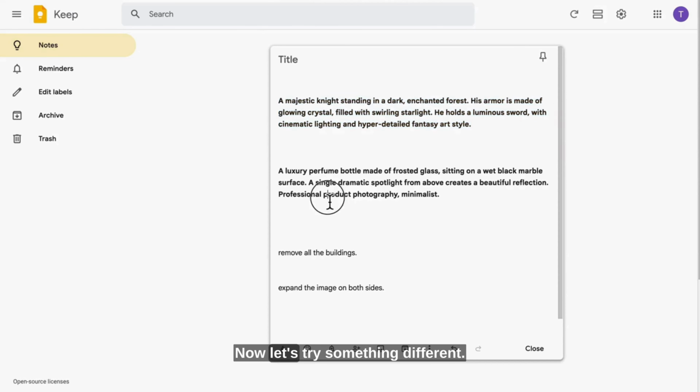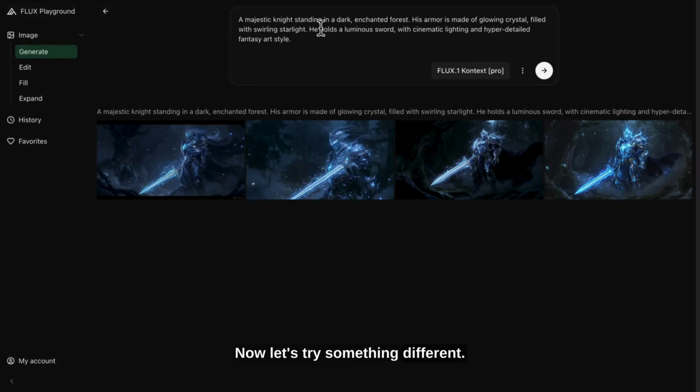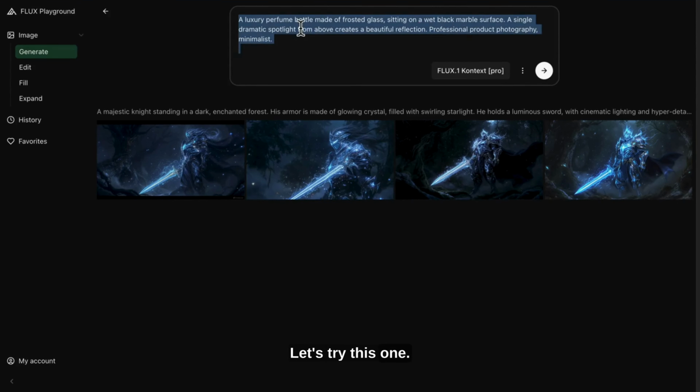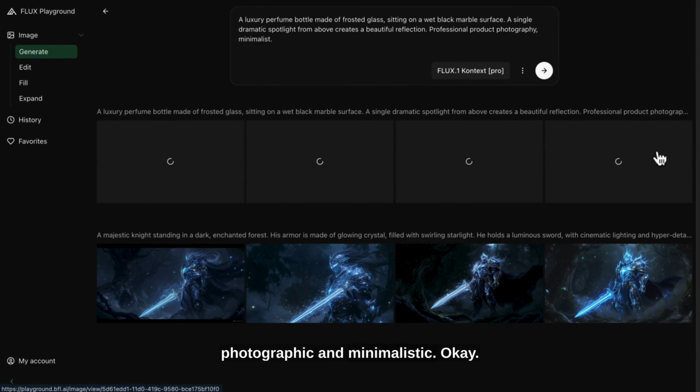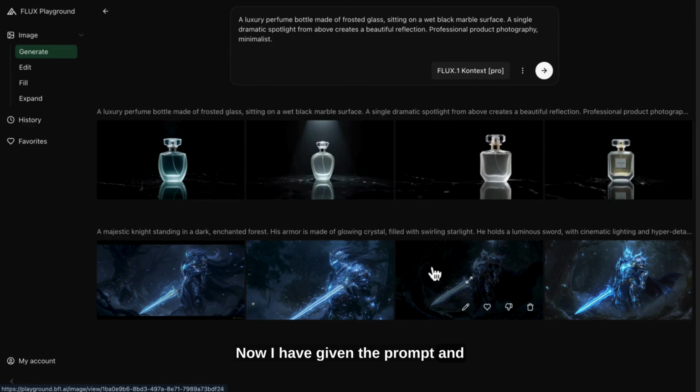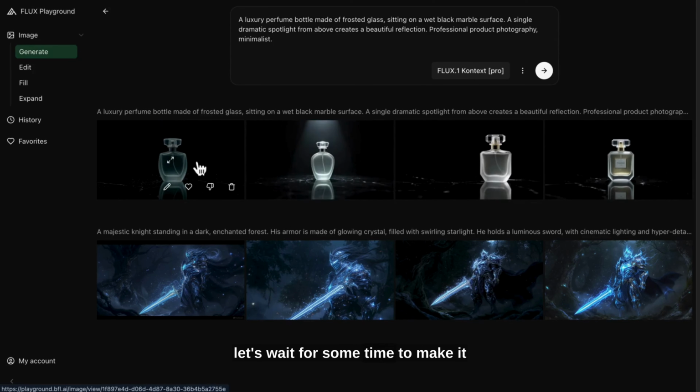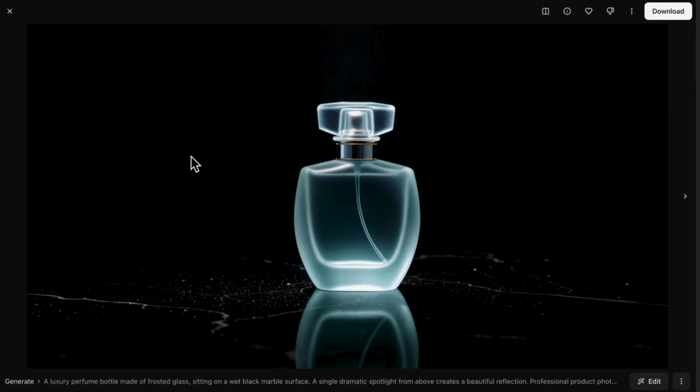Okay, now let's try something different. Let's try this one: a luxury perfume bottle made of frosted glass sitting on a wet black marble surface. A single dramatic spotlight from above creates a beautiful reflection. Professional product photography and minimalistic. Okay, now I have given the prompt and let's wait for some time for it to process and create.